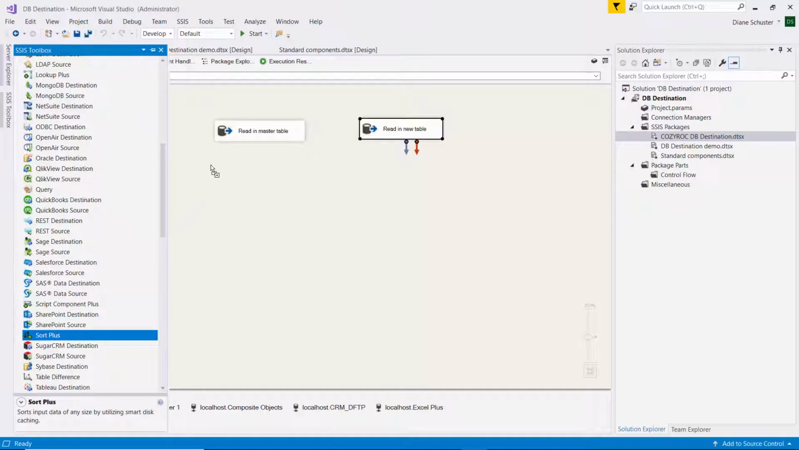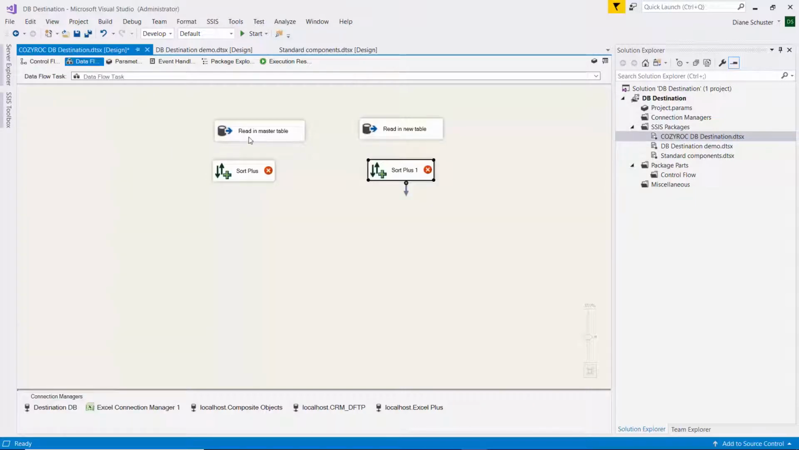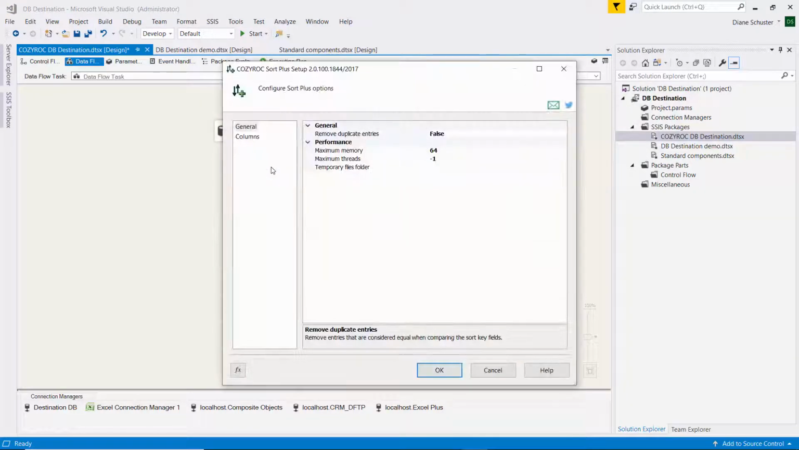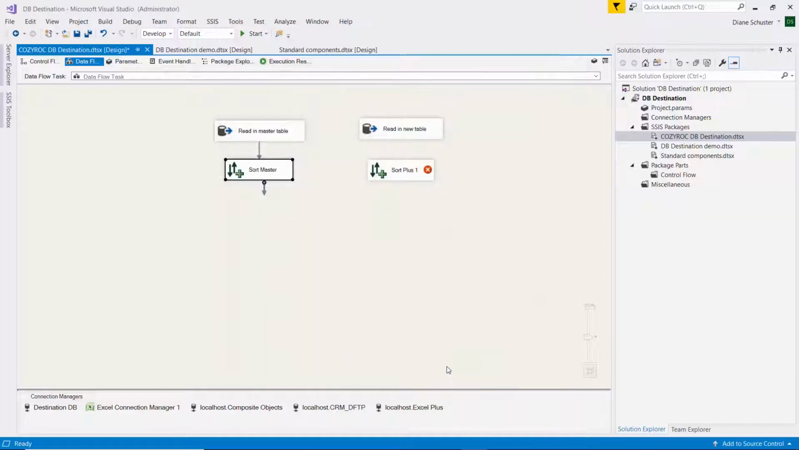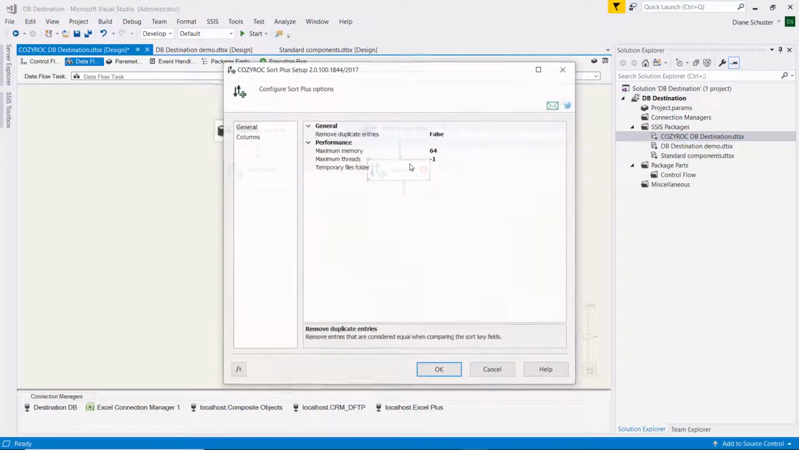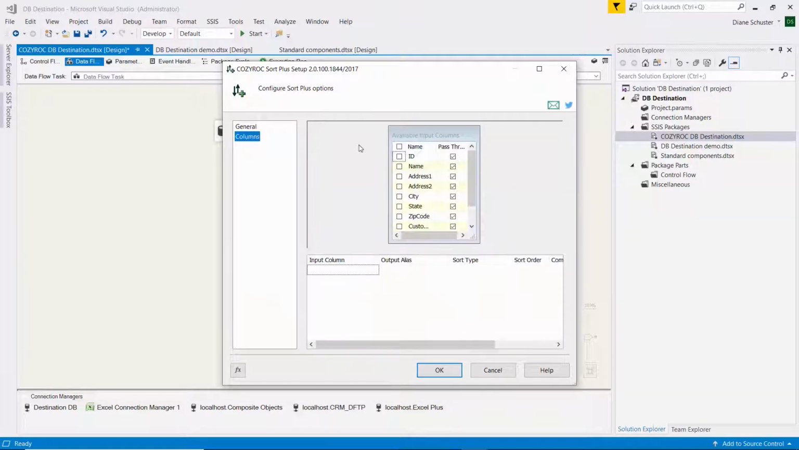I've got to find Sort Plus, which is a COZYROC component, because I need to sort both of the tables before I can feed them into the table difference component. So I select the ID column as the one to use as the key. And all the rest of the columns will be maintained and come out in the output. And then I set up this one the same way. Again, I select the ID column to be used as the key.